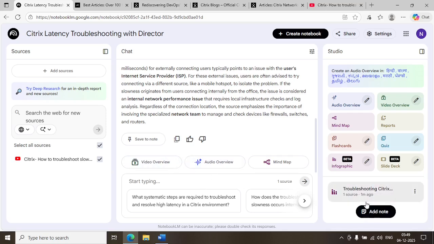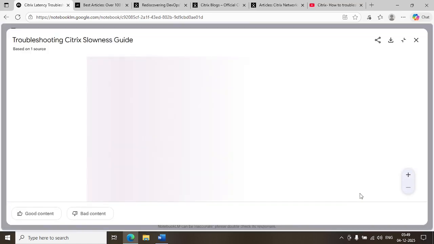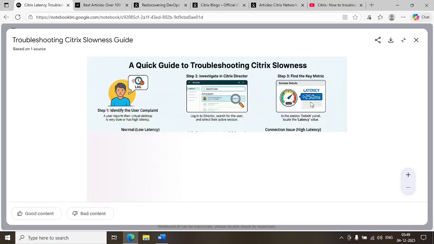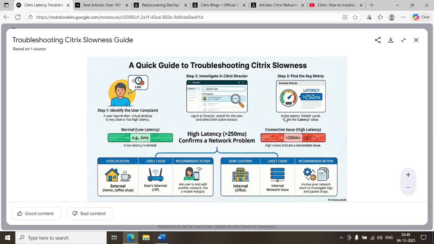Alright, now the infographic is ready for this particular video. This video is about how to troubleshoot issues in Citrix. So I'm going to click on it and see how it looks. Let's say you are working for AWS or Google Cloud or Citrix, whatever it is, and you want to create infographics, you can create wonderful infographics like this. It has created a beautiful infographic: a quick guide to troubleshoot Citrix slowness.